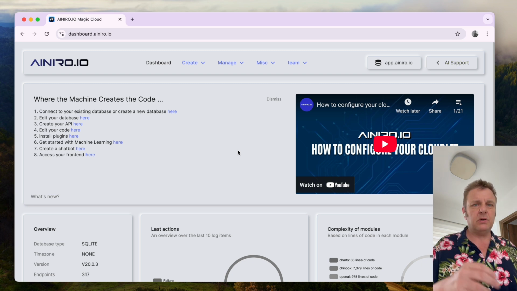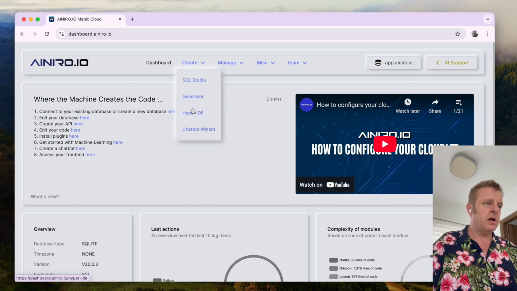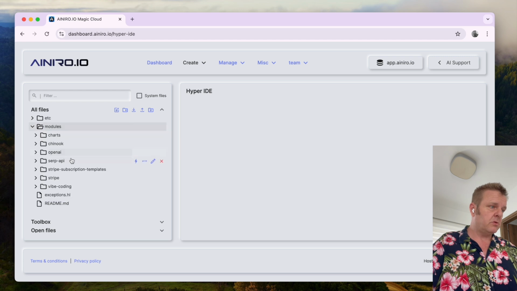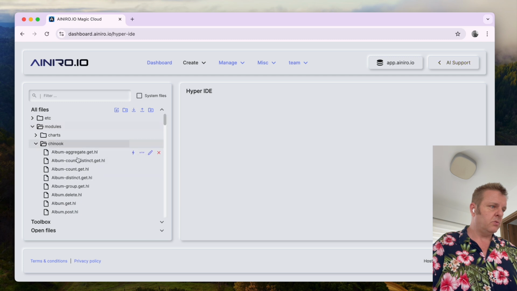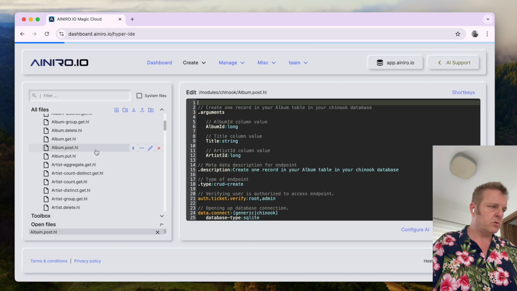And in this video, I'm going to take an Open API specification and generate using AI a Hyperlambda HTTP endpoint that wraps that thing, allowing me to consume it from inside of my cloudlet. So let me first go to HyperID. Let me expand modules. Let me expand Chinook. Let me do album post.